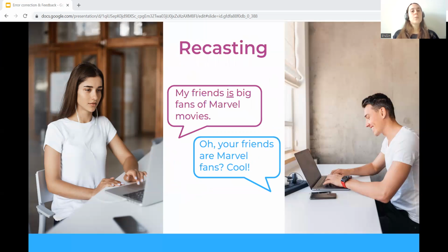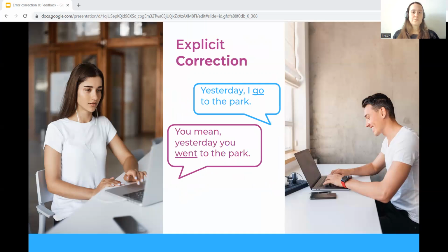Another way to work with mistakes is recasting, where you repeat what the student said, correcting the mistake along the way. And the best way to deliver this is casually. So if a student says, "My friends is big fans of Marvel movies," you can use recasting by saying, "Oh, your friends are Marvel fans? Cool." This way you don't sound overly critical and you don't waste time by prompting them to correct themselves. You can use recasting when you don't want to bring as much attention to the mistake but want to instead quickly indicate where there was a mistake and move on.